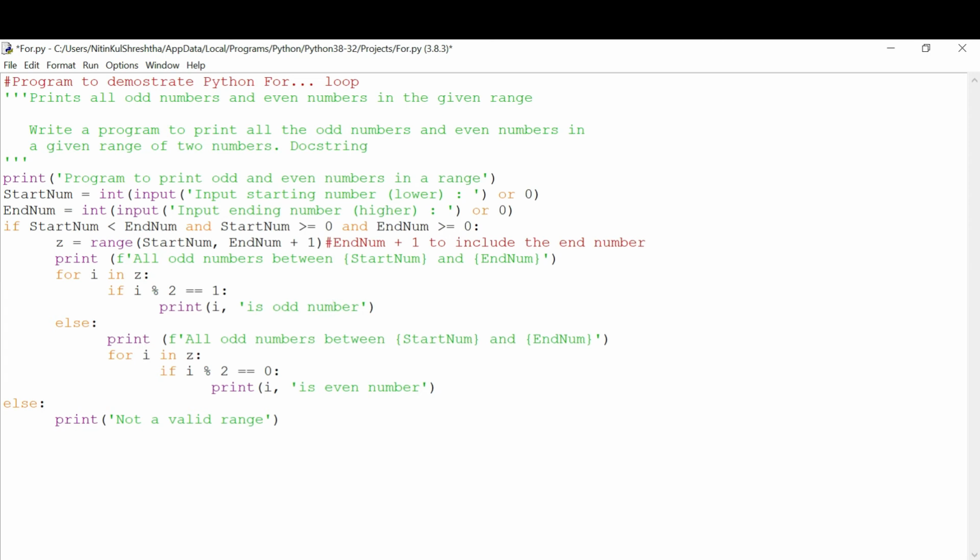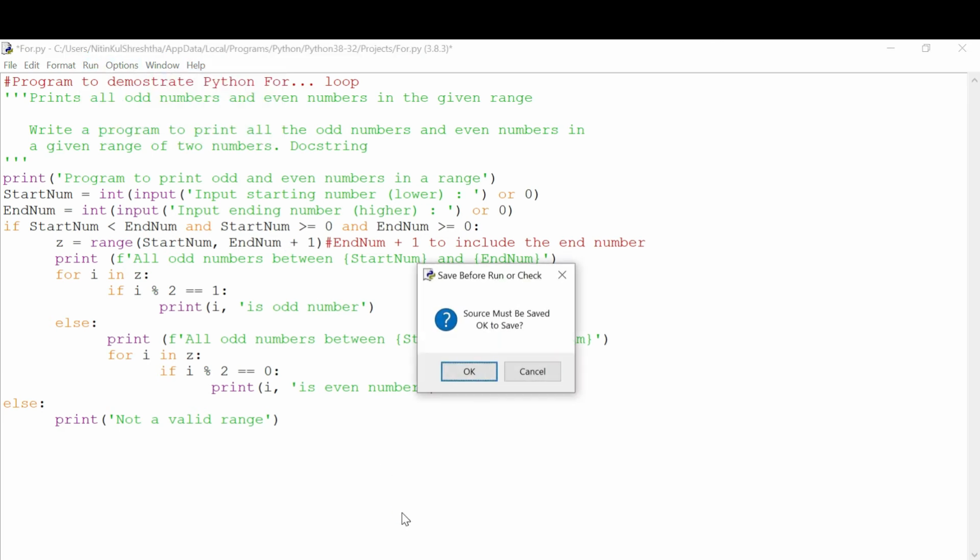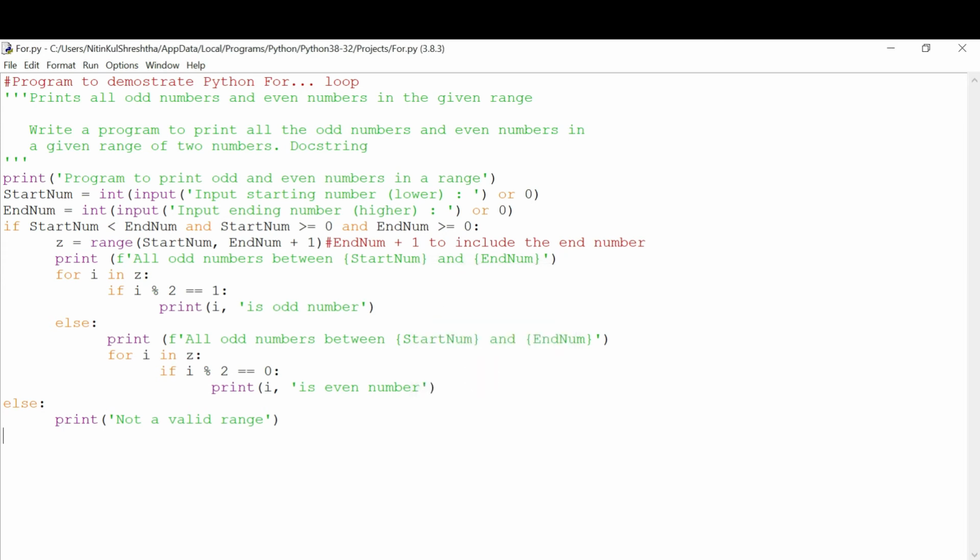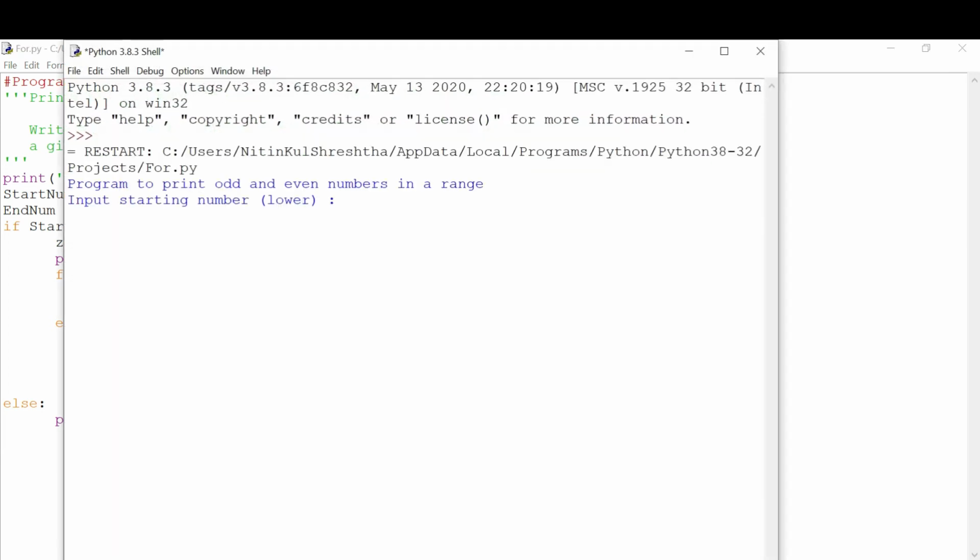Okay, now let's have a look at the execution of this code, right? So you remember, guys, how do we execute this code? By clicking on Run and Run Module, or by clicking on F5. So I'll press F5, and it asks me if I'm fine with saving the code. I say okay, and as soon as I do it, I get a prompt to enter my starting number, right? So I'll key in a value of 2, and I hit enter, and then it asks me for the ending number. Okay, so I key in the value 11, and let's see.